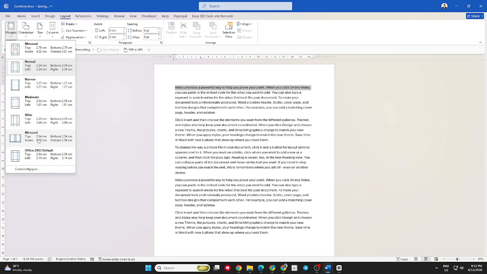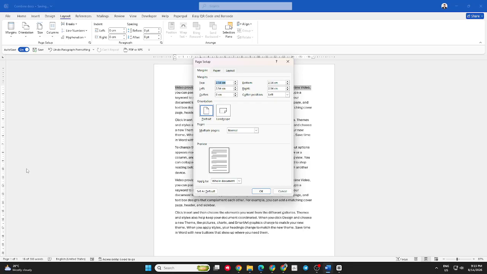If you need specific measurements for the top, bottom, left, and right sides, select Custom Margins from the menu. The Page Setup window will now appear. Here, you will see separate settings for the top, bottom, left, and right margins. To change the top margin, enter the measurement you want in the top field. To change the bottom margin, enter your preferred measurement in the bottom field. You can also change the left margin by entering a measurement in the left field, and change the right margin by entering a measurement in the right field.